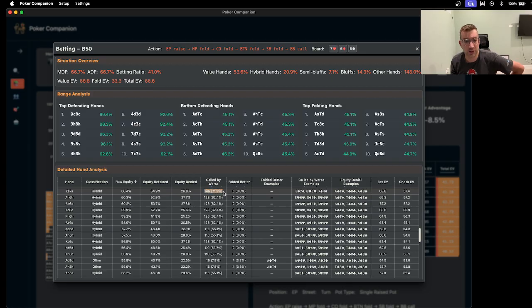So, but we're also getting called by worse 71% of the time. 71% of their continuing range is going to be worse than king 7. We can see some of those examples here: 8-7, 8-6, 7-4. These are all going to be types of hands that have relatively high equity, but they're going to be calling that are worse than king 7.